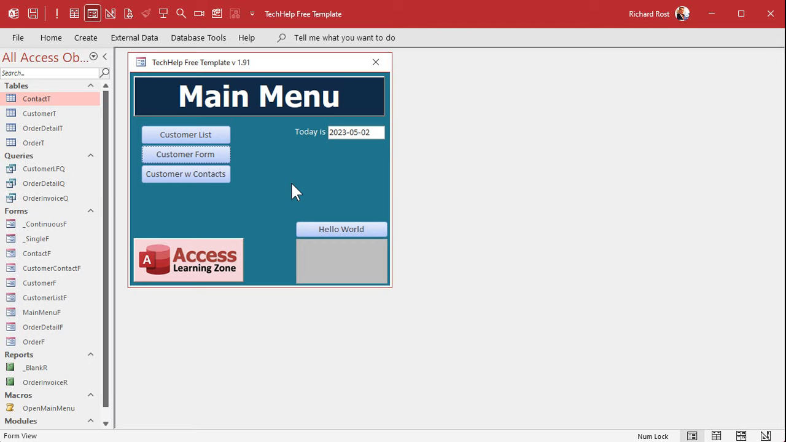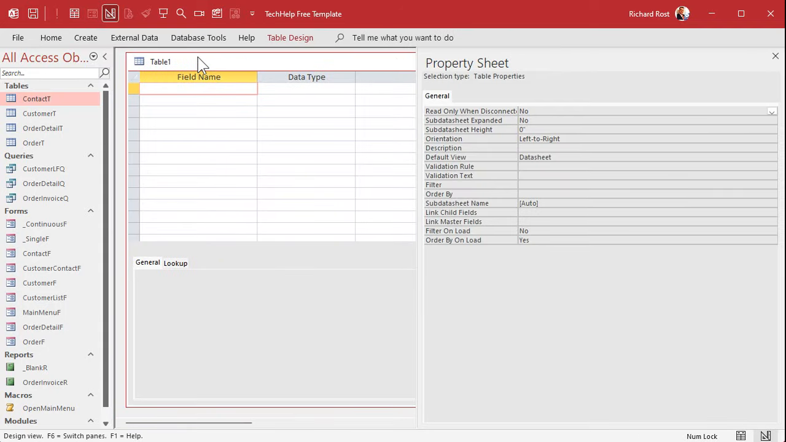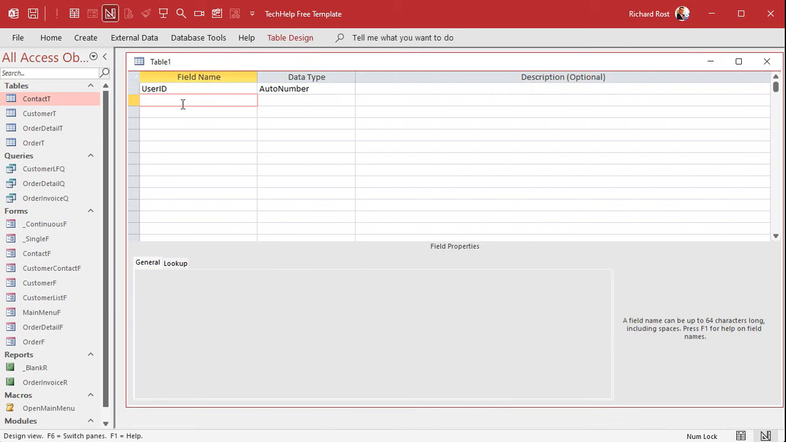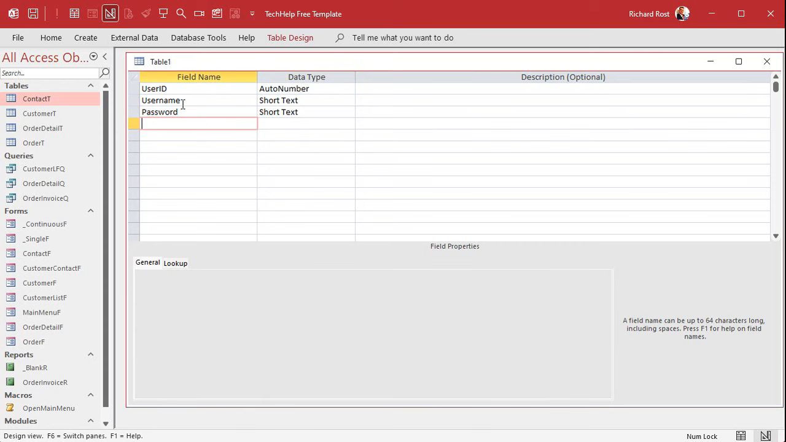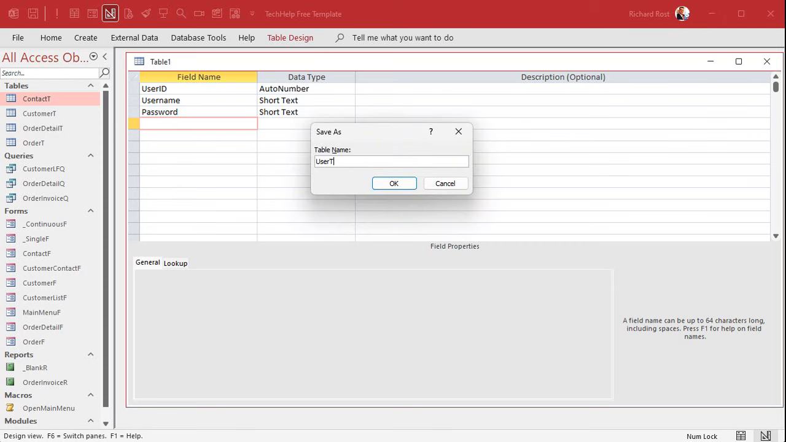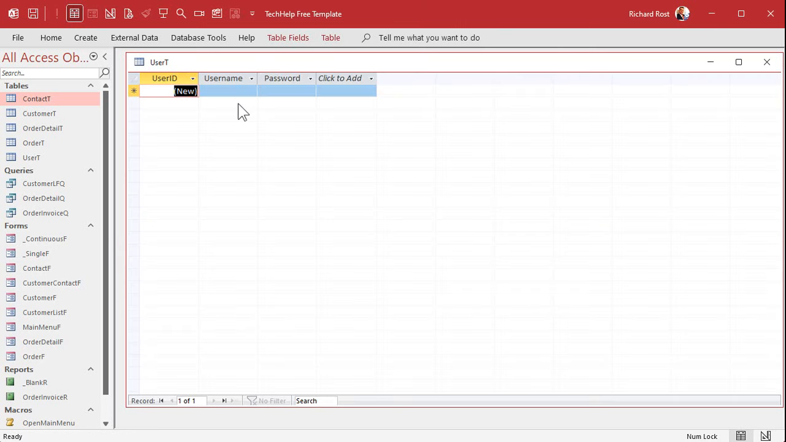All right, here I am in my Tech Help free template. This is a free database. You can download a copy off my website if you want to. And the first thing we're going to do is create a table to store your user information. So create, table design, user ID, that's my autonumber. Turn this thing off over here. We don't need that. All right, let's go with username, short text, password, short text. Are there other things we can add? Sure, but we're going to keep it simple for now. Save this as my user T, my user table. Primary key, yep, there we go. And for now, I'm just going to add myself. I'll do Richard, password 599CD.